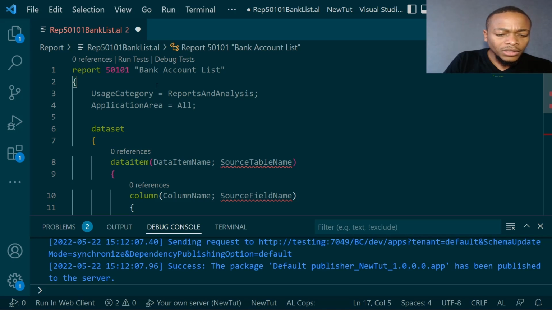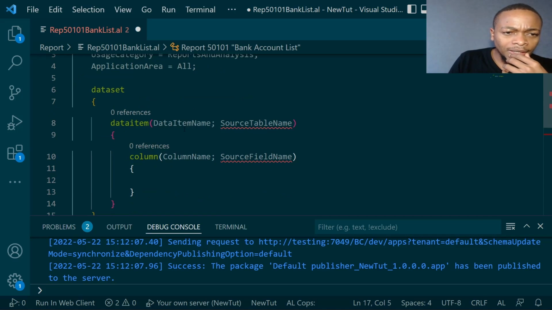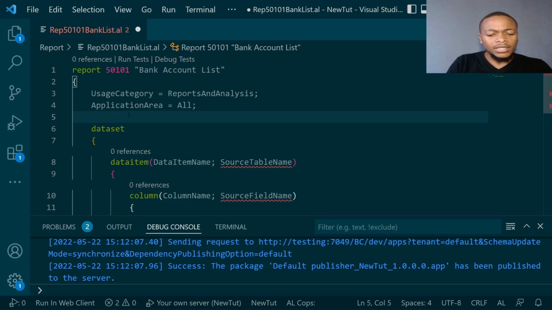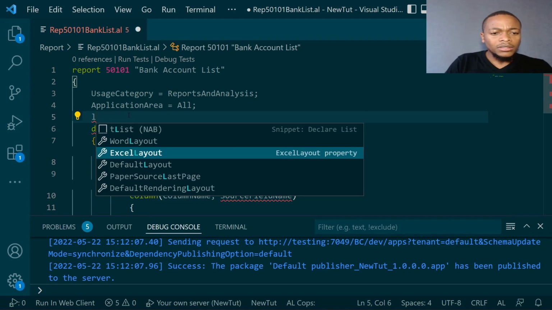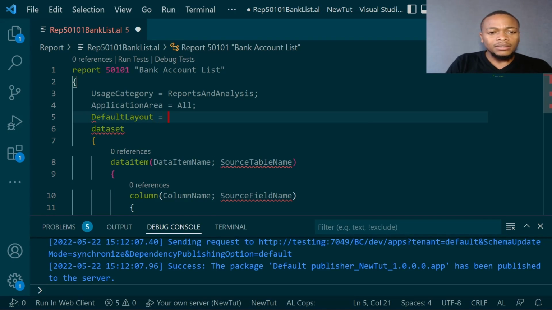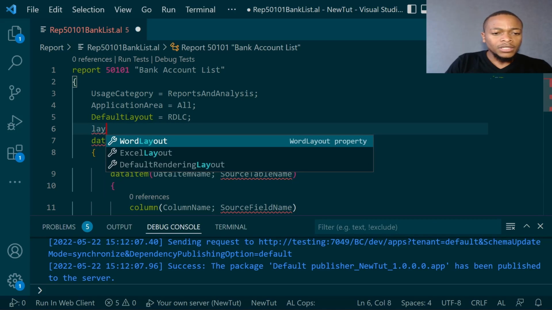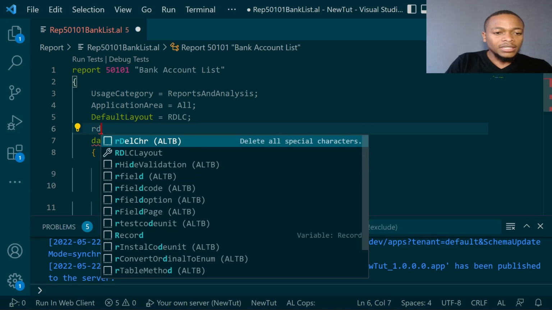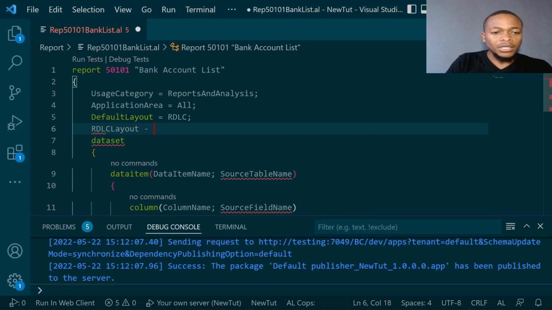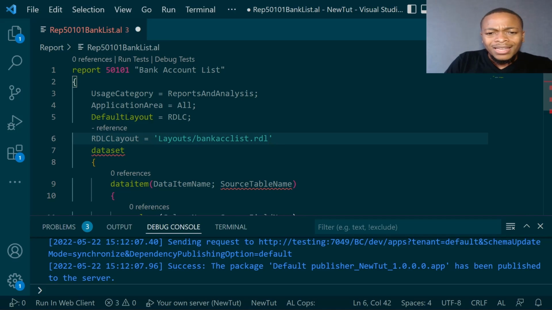Then what else do I need to add? Now we go directly to the layout as RDLC. Then we'll have the default RDLC layout file located under the layouts, then bank, let me just call it account list.rdl. So we are done with defining where the layout will be stored.